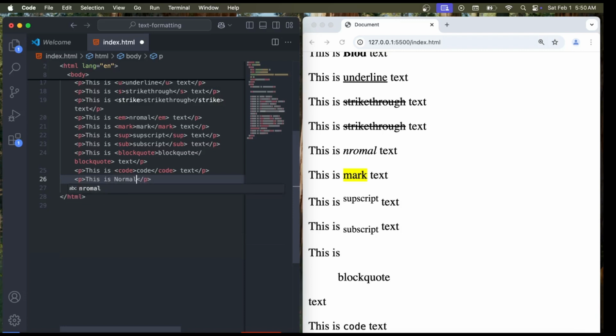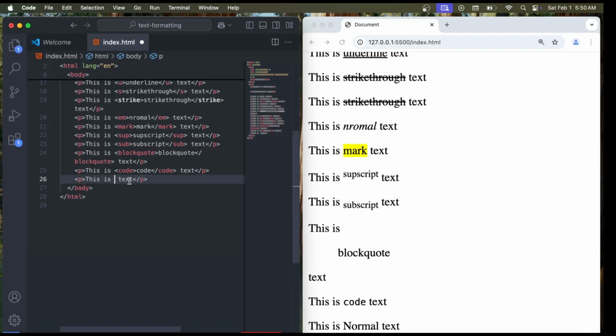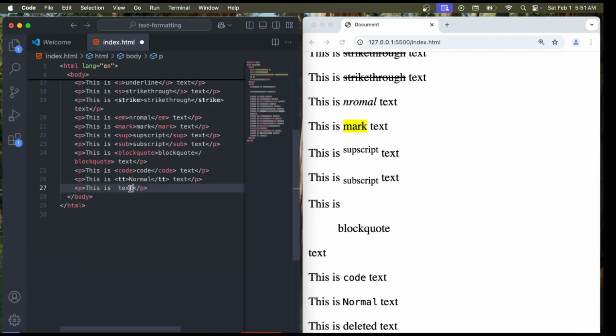let's just say normal text. So if I make use of this tt, now look what's going to happen. Sorry, so let's just, I guess I don't copy that. Can you see that? So we also have, maybe if you want to delete something, this is deleted text. So we can just make use of this del element, which can do that as well.